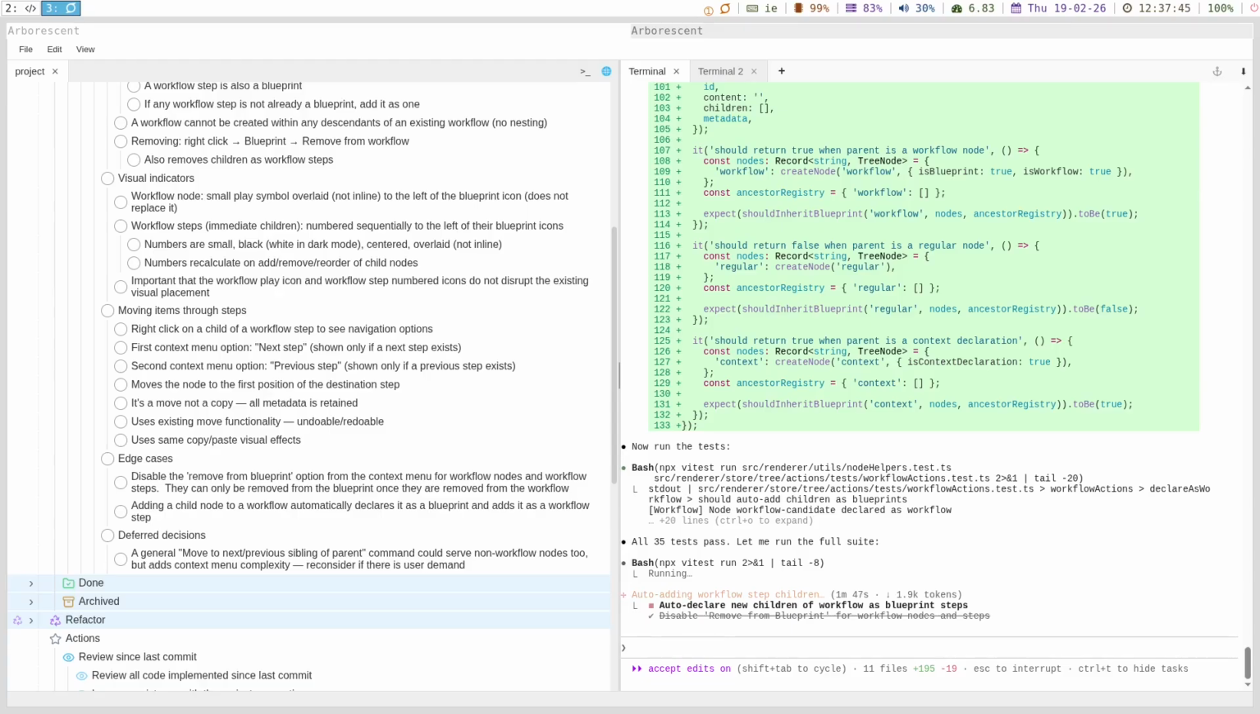Again, running the full test suite. So yeah, I could have told it not to do that or attach another context, but that's okay.